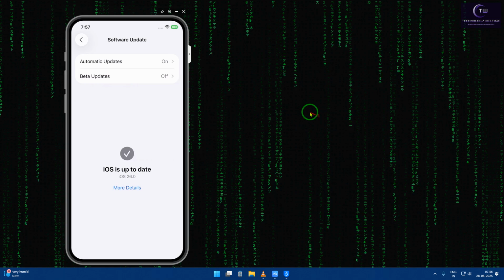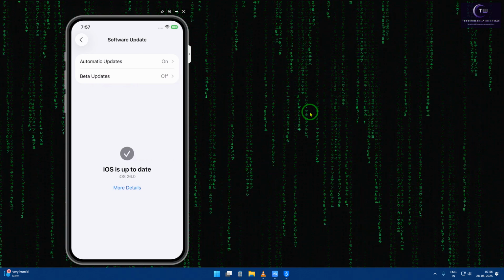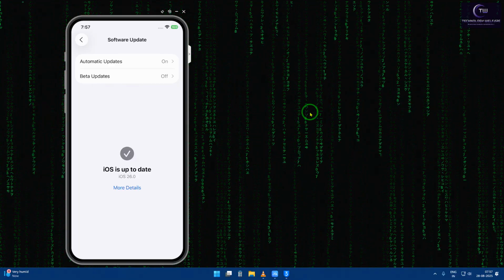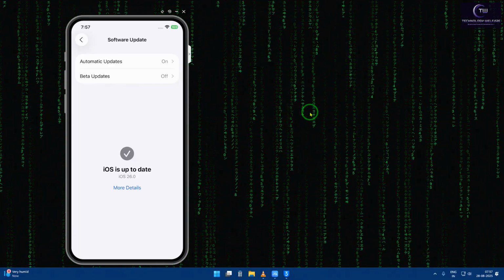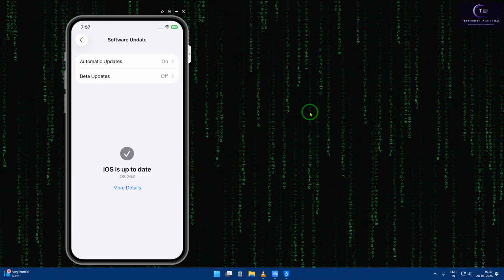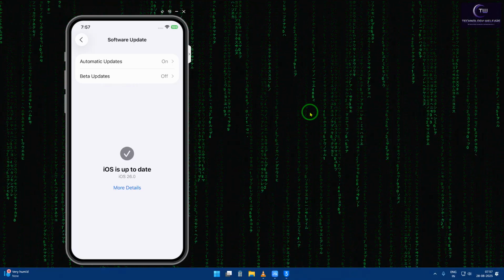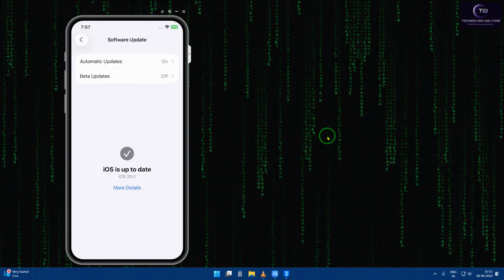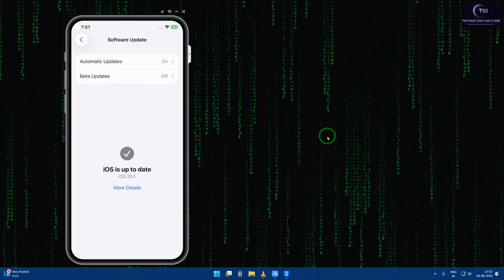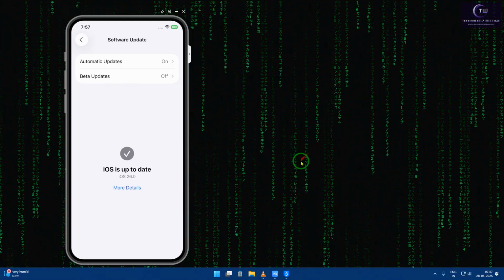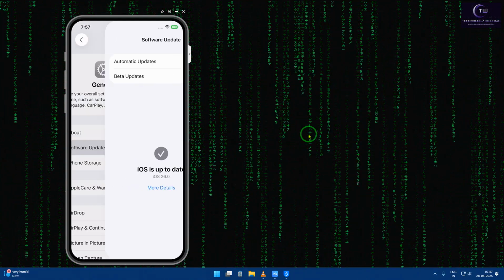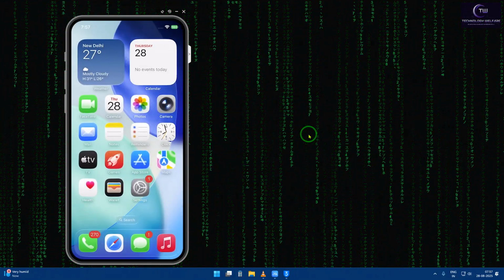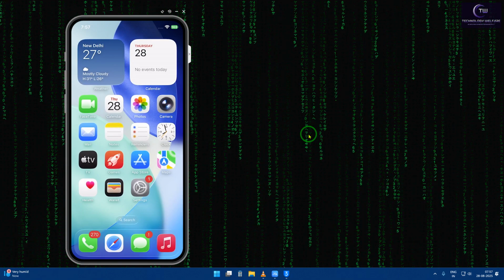First and foremost, we will see whether it is automatically recommending a downgrade. If it is not, then we will use a signed or unsigned IPSW. With the help of an alternative tool, we will try to install it, either for regular use or for jailbreaking a particular device. First, we will check manually whether it is recommending a downgrade or not.